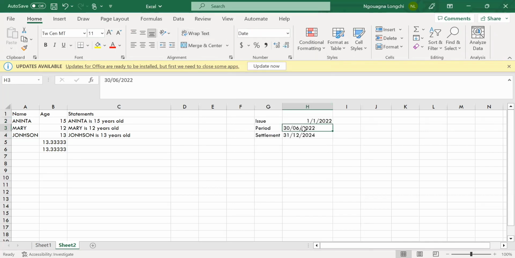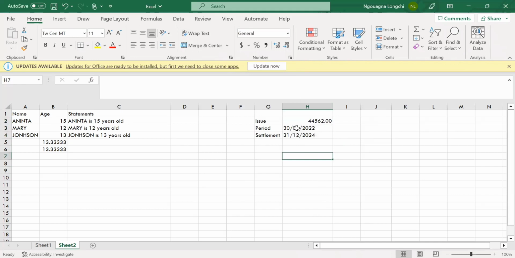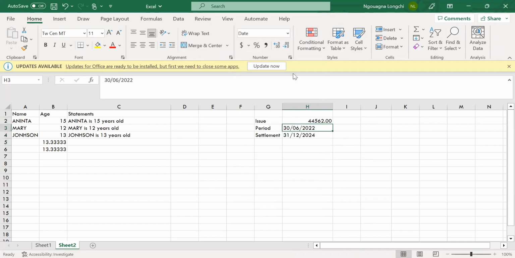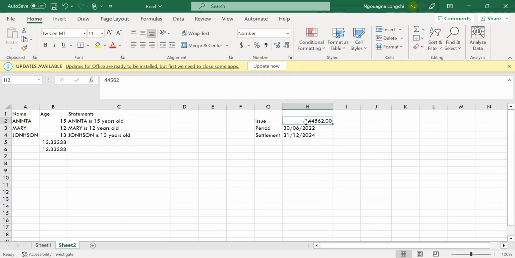And then let's click on them and go and take number. In this way, Excel will give us... Excel is not taking this one as a date. What's wrong? Let's take it as date. And then take number. Okay, it refuses. So sometimes Excel can be crazy like this.